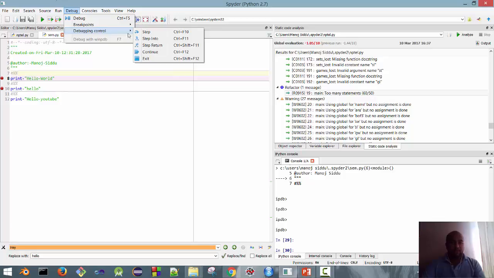So, debug control. Basically, it tells us that when you first encounter the first breakpoint, pressing this will go to the next breakpoint. And stepping into means if there are two breakpoints and there are statements in the middle of those two breakpoints, it will try to go into the statements between those breakpoints. Step return, from wherever the breakpoint has appeared, will try to return to the previous statement. Continue debugging and exit debugging.